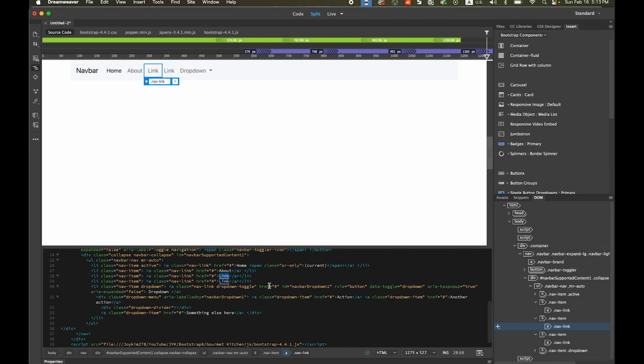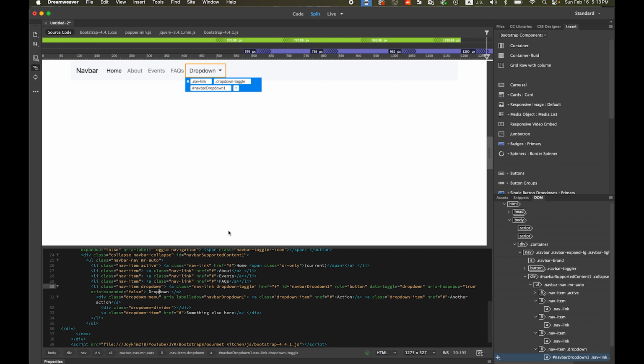Okay, and then on this one, I'm going to have events, and then another one, FAQs, frequently asked questions, and the last one, the drop down, you see that? I'm going to change it to menu. Just like that.